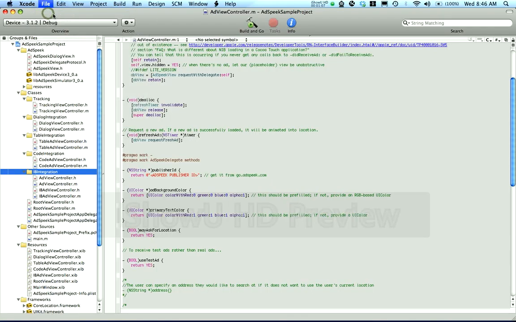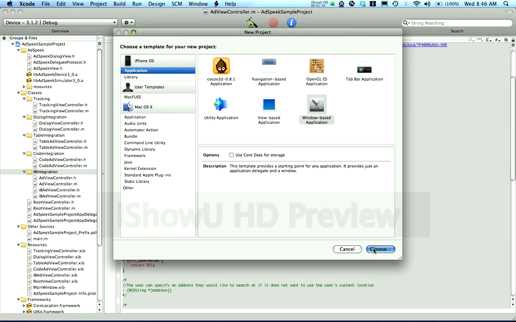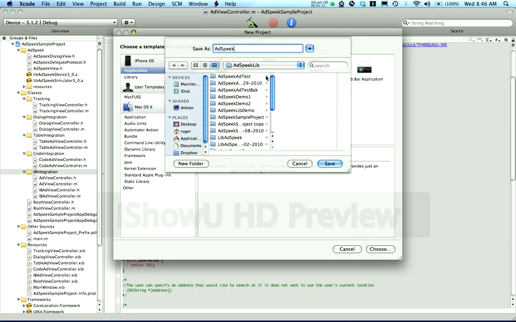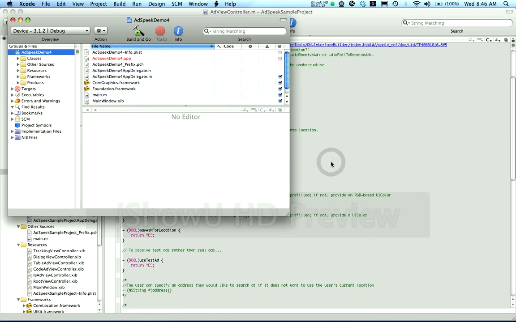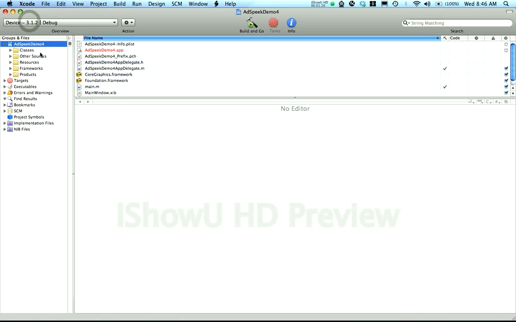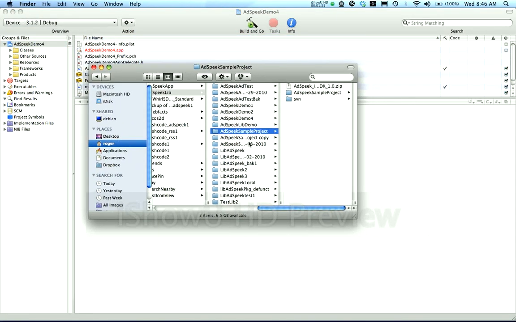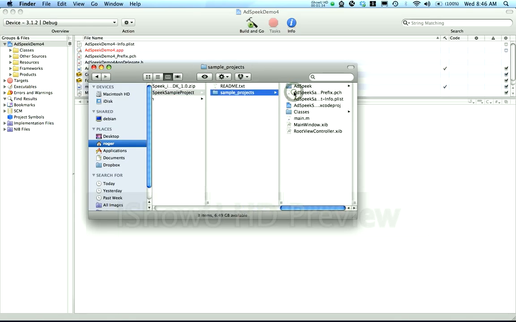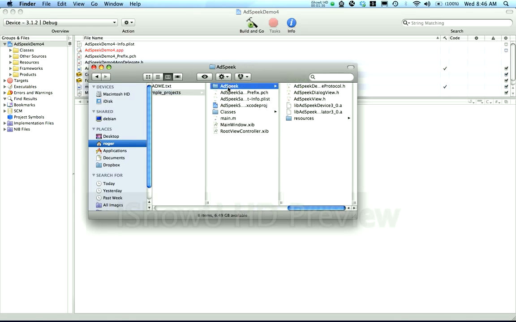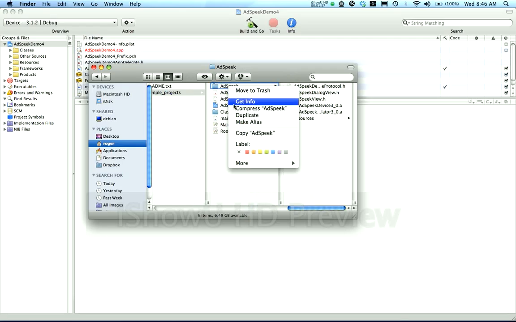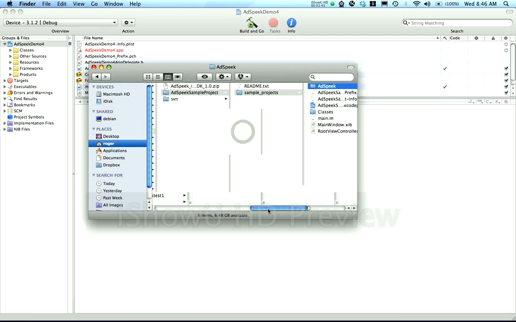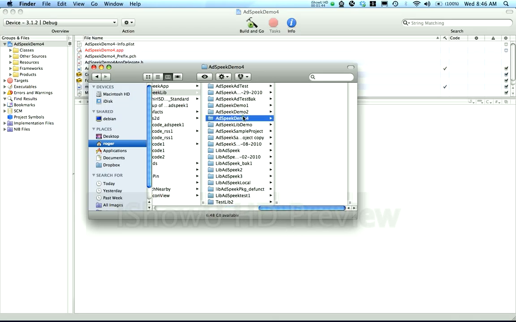If I go into Xcode and create a new project, a window-based application, AdSpeek Demo 4. You see here all of the standard iPhone project. I'll first start by going into the sample project and copying the AdSpeek directory into the demo project I just created, AdSpeek Demo 4.